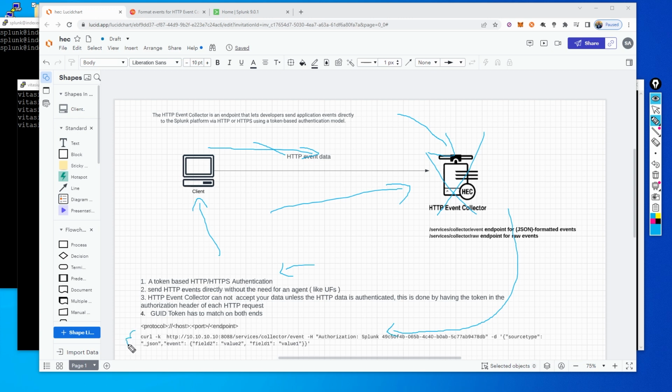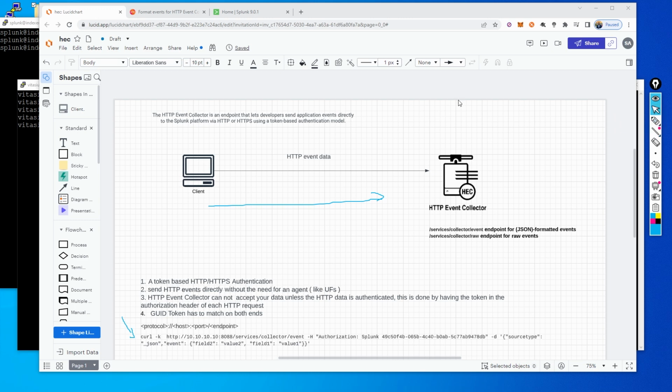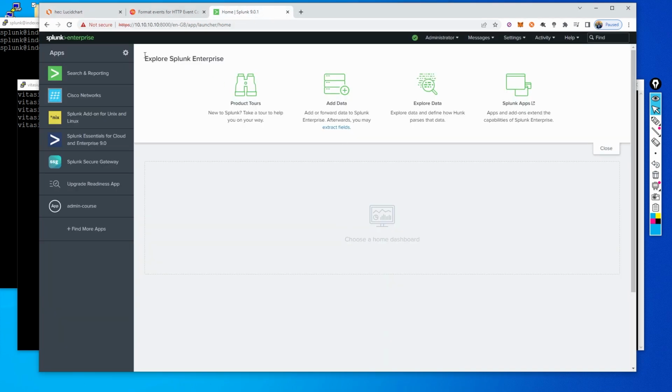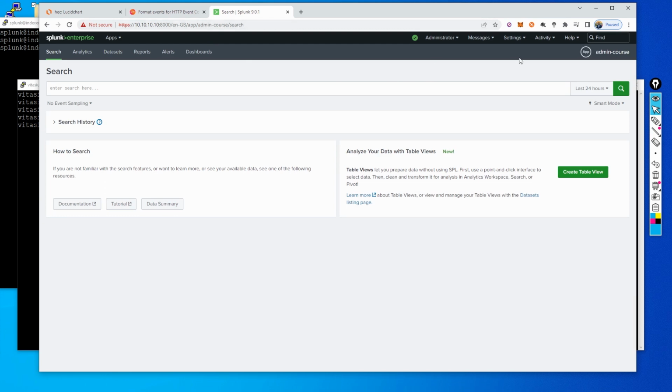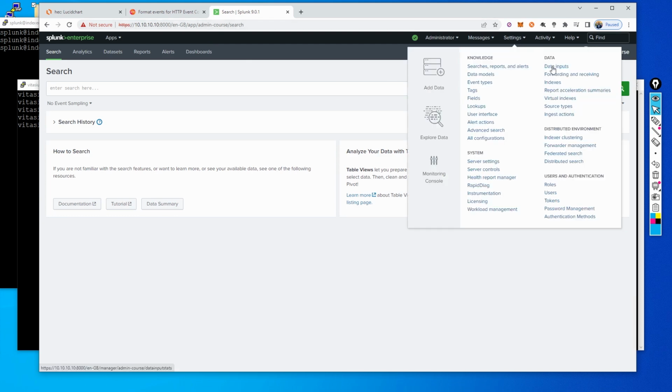So this is what we're going to be using. This is the curl command that we will be using, and I will break it down for you so we understand more on how we can use the curl command to forward those events to the HTTP event collector. So let's jump ahead and configure the HTTP event collector on Splunk. Let's switch to my admin course, which is just an app context that I've created. So let's go to settings, data inputs.